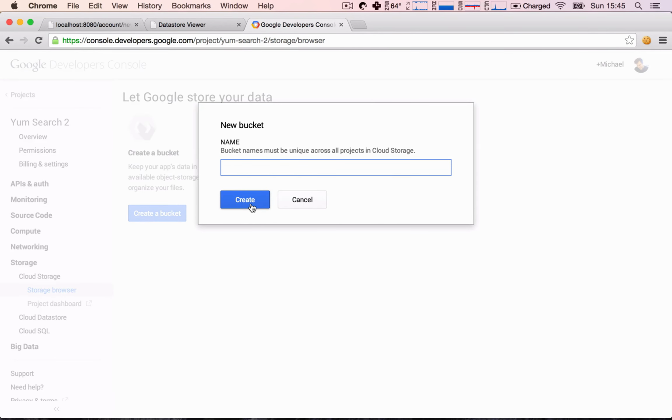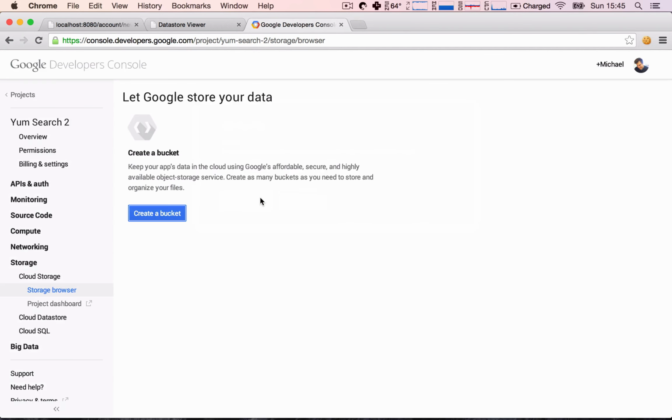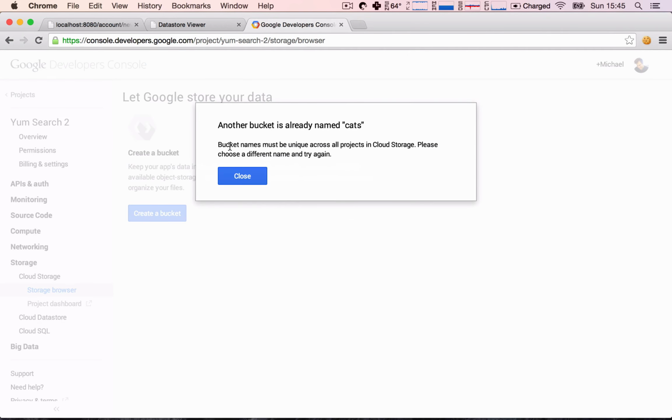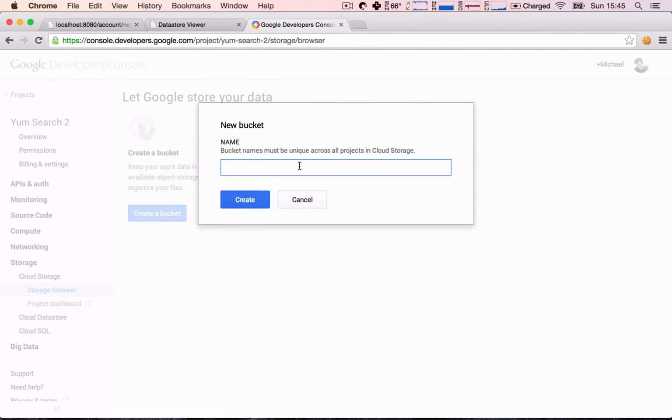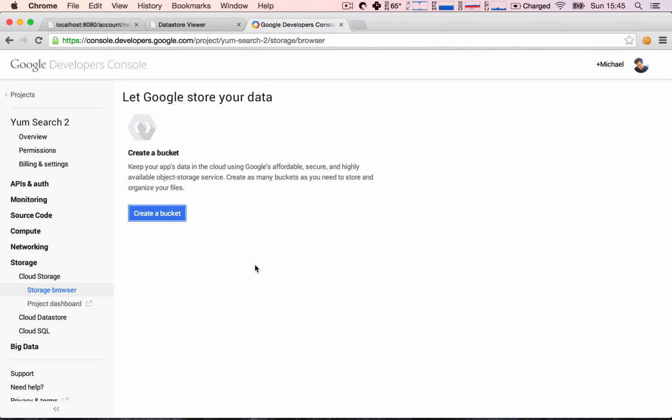Now, the name of the bucket must be unique across all projects in Google Storage. So for example, if I try to use a very common name that surely someone has already used, like cats, and I try to create this, well, bucket name must be unique across all projects. This bucket is already in use, so I won't be able to use that one. So I always like to append the name of my project or something. So I'll say YS2 for Yum Search 2 -recipe -images. I'm pretty sure this won't be used up.